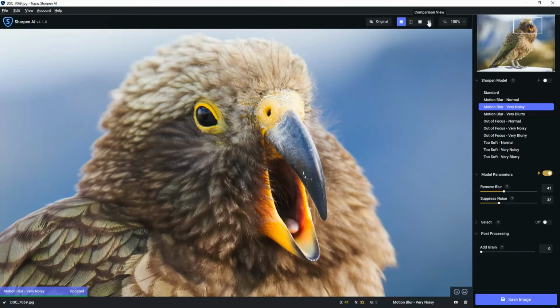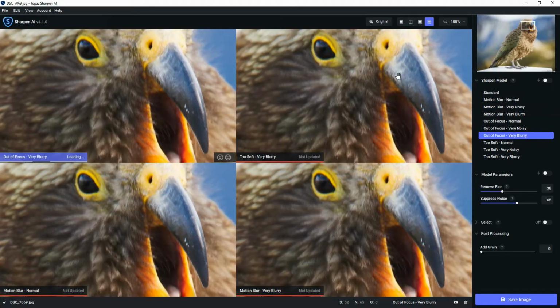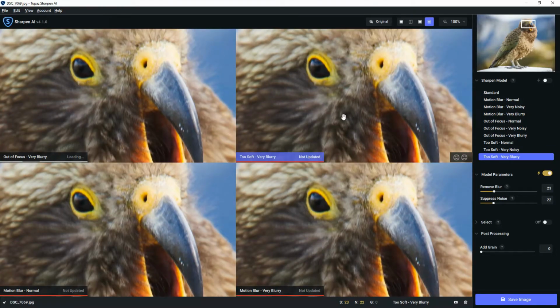So if we go up to the top here, we can click on this four-way comparison view. This gives you an opportunity to compare 4 different AI models simultaneously. In this case, it's chosen 4 AI models for us. So we've got out of focus very blurry, too soft very blurry, motion blur normal, and motion blur very blurry. So we just give that chance to finish rendering. And already we've got 4 quite different results, which for me, motion blur very blurry comes out top for this particular photo.